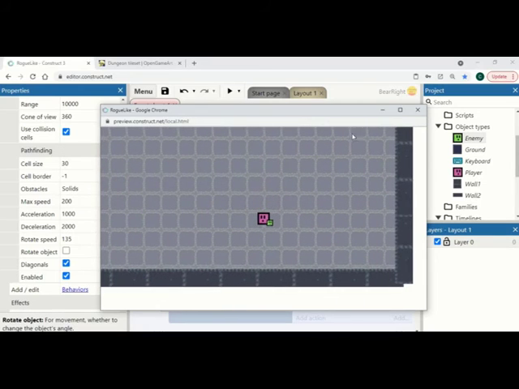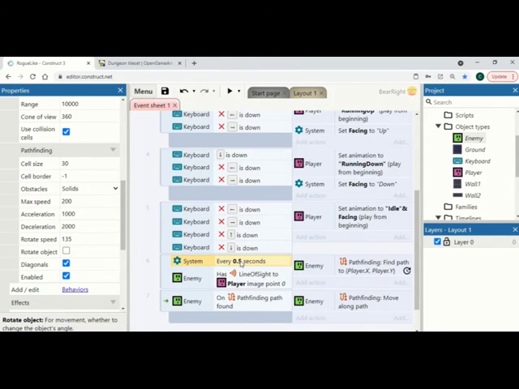If we make this number too low, you won't find a path before it's already found a new one, and it will just break your character. Just be really aware of that when you're using that option.